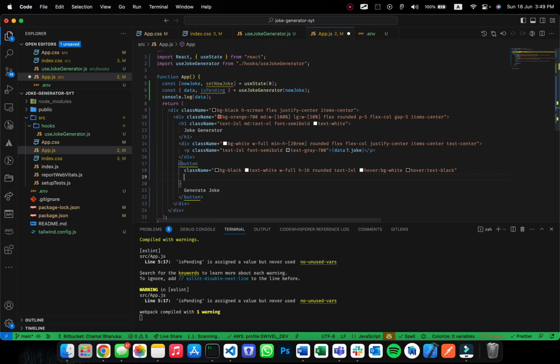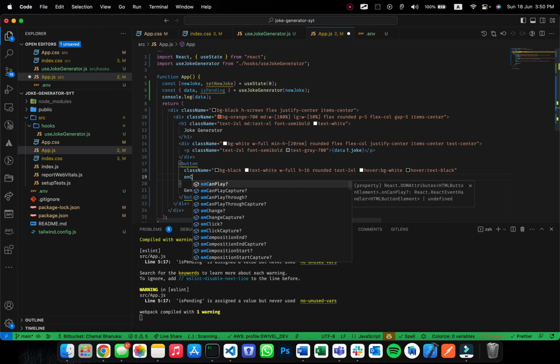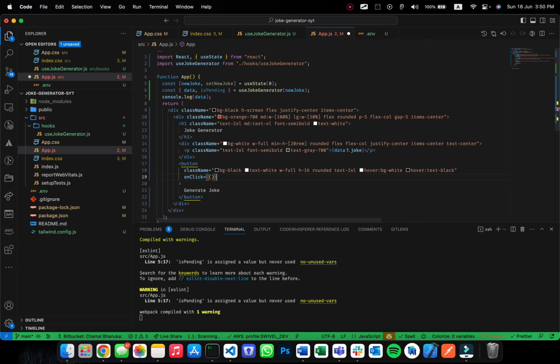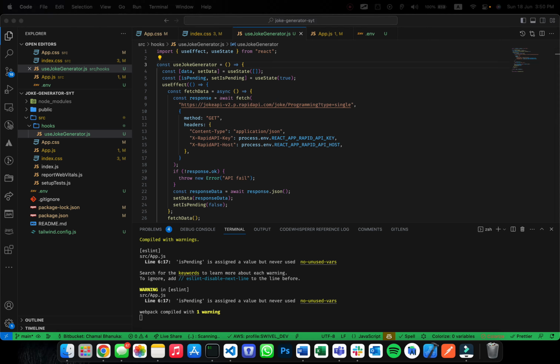For that, here on click, I'm going to use an arrow function, setNewJoke, and inside setNewJoke I want newJoke plus 1. Okay. So now when I press the generate joke button, it calls the useState, this variable changes, and I'm going to pass the newJoke into our custom hook. Inside the custom hook we need to resolve this.